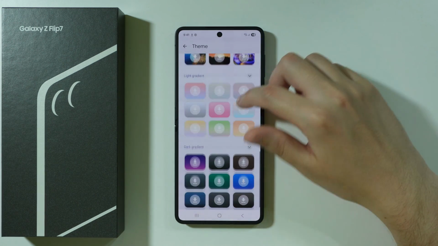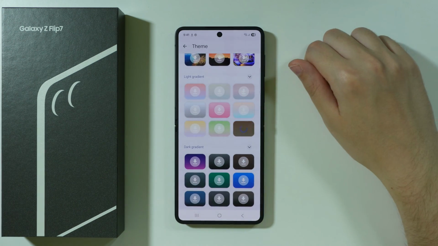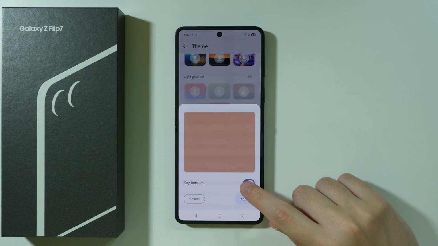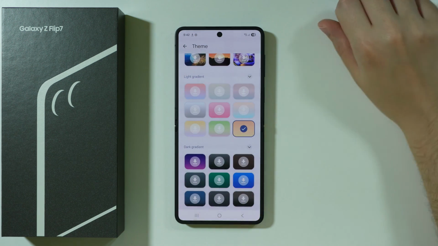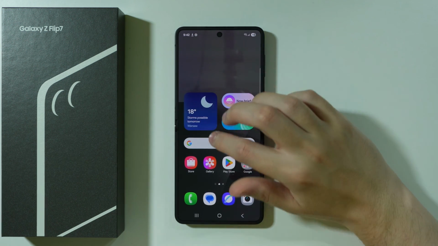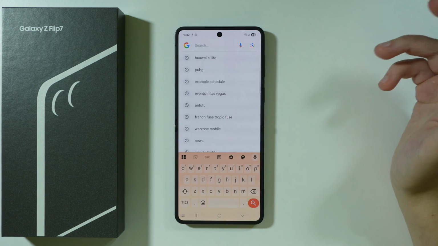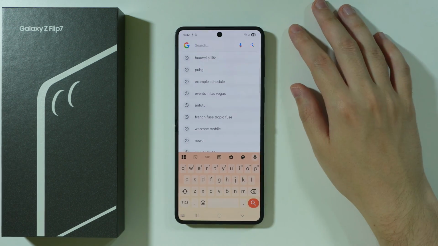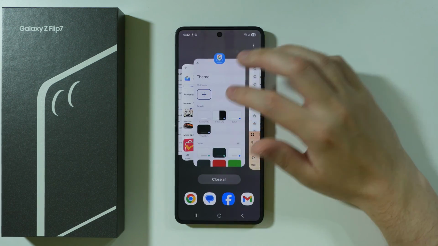And as you can see, we have a bunch of different themes that we can use. So let's say I'm going to choose this one. Let's download this one. We can toggle key borders, and let's press Apply. And there we go. This keyboard will be used now as default, by default I mean. And you can even create your own theme if you want to.